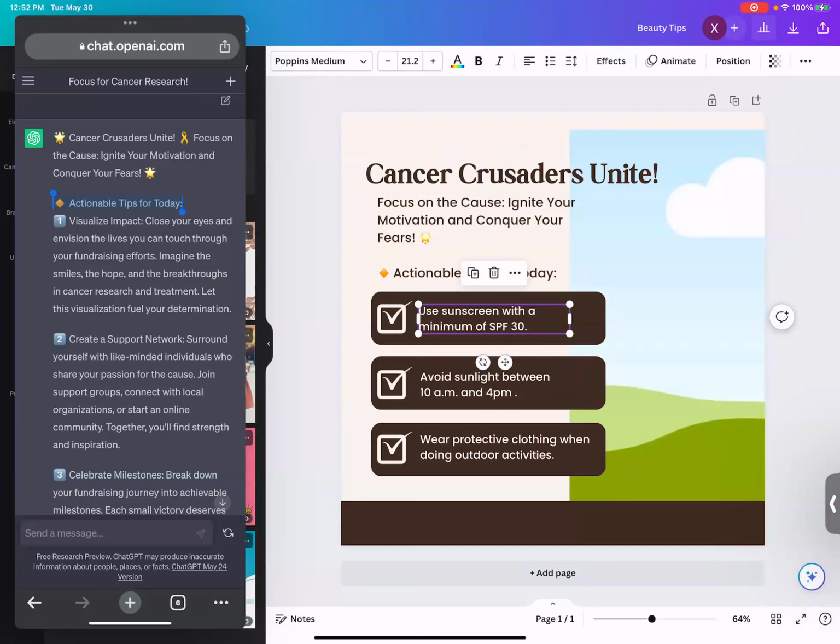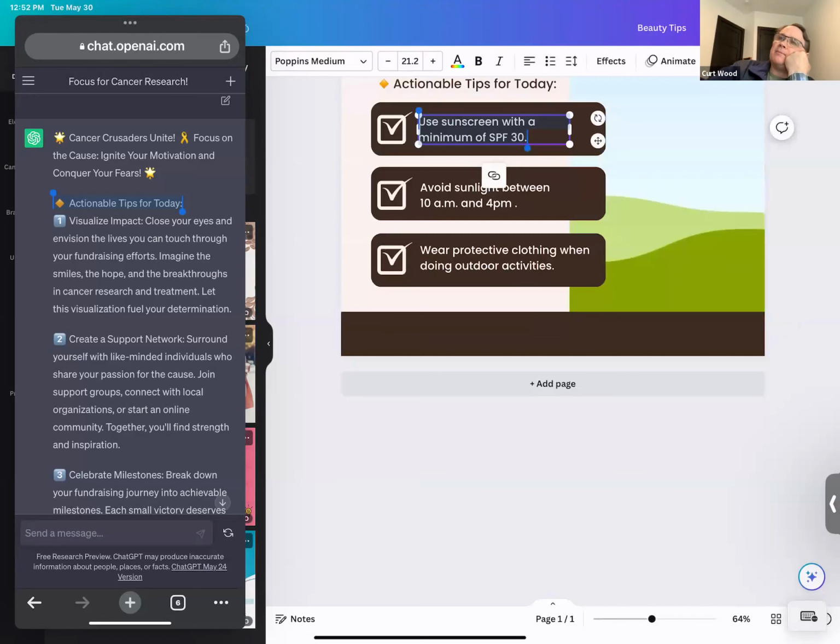I don't even see visualize impact. Go back on the left-hand side where it says your post, Cancer Crusaders Unite. Right underneath that, it gives 3 actionable tips. Tip 1. Yeah, you're number 1.